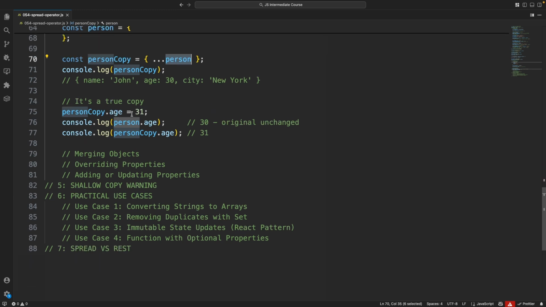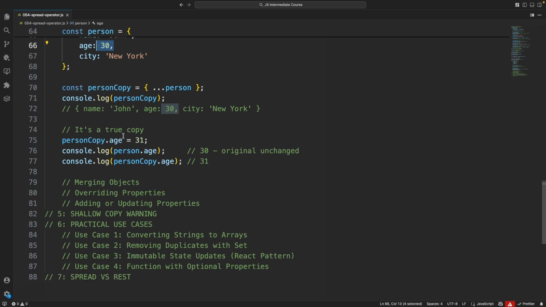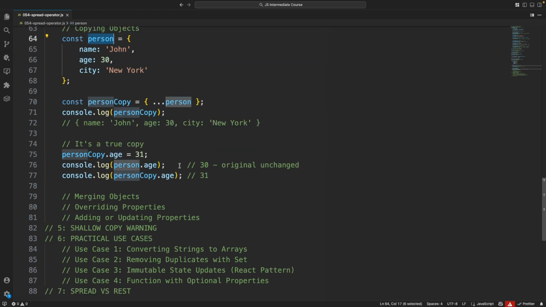But if you want to truly copy it, like this, the age 31. Notice the age is 30. The person.age is your actual object. You get 30, and with the person copy.age you get 31 because we already set the person copy age to 31.